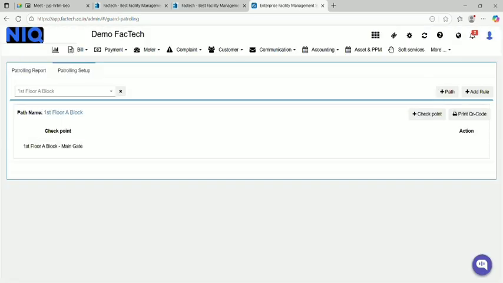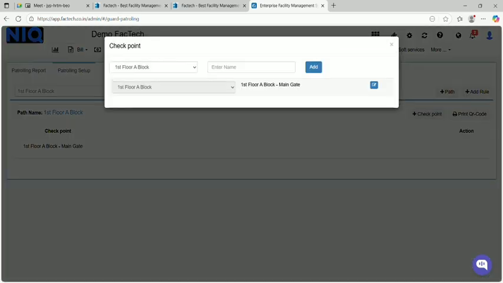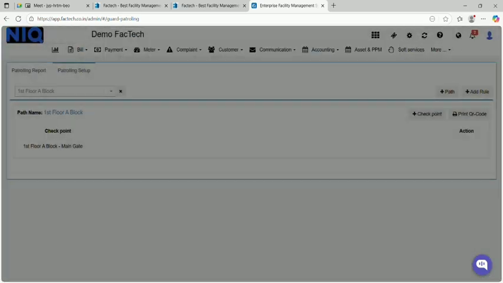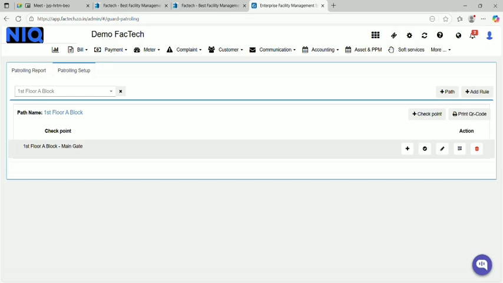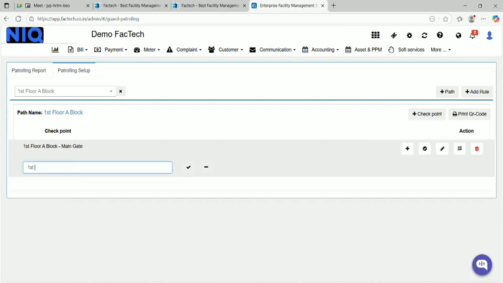Then click on add. See, a checkpoint has been added successfully. Now in order to add another checkpoint, same way you will click on place checkpoint and add the checkpoint. If I want to add a checkpoint after this first floor A block main gate, then I'll click here, add checkpoint after this checkpoint. Patrol path name, and then checkpoint name.